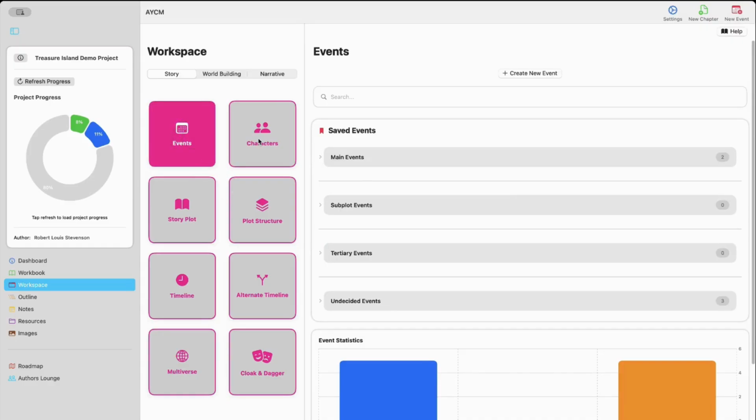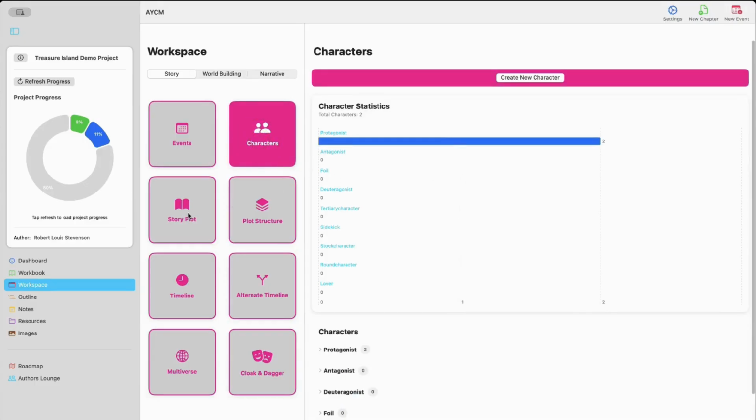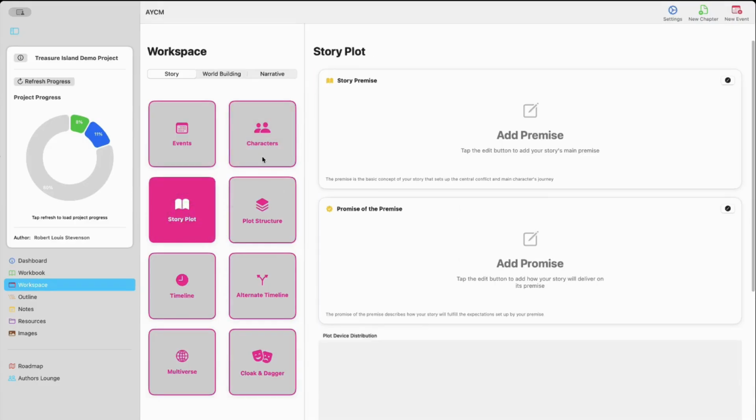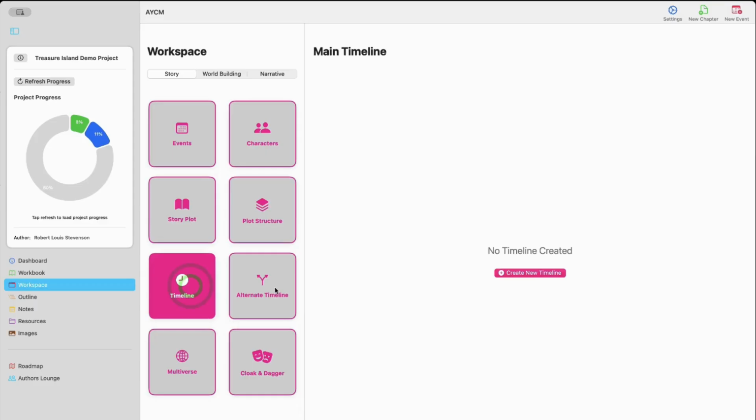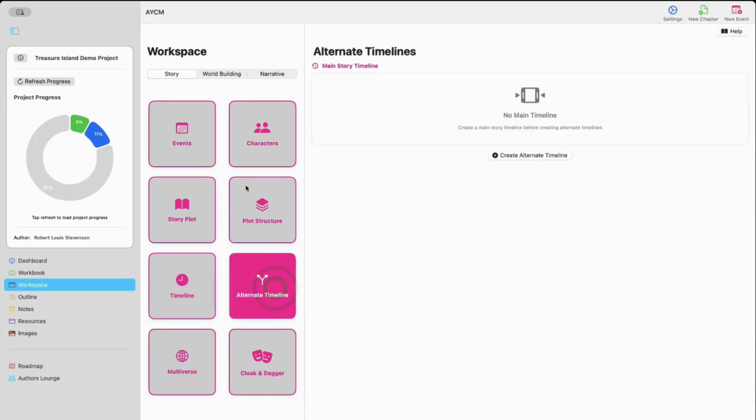Now, if you need help understanding any particular section of the app, you can click on the Help button, which is located at the top of each section. Or you can go into the settings and see the complete user guide on how to use the application.